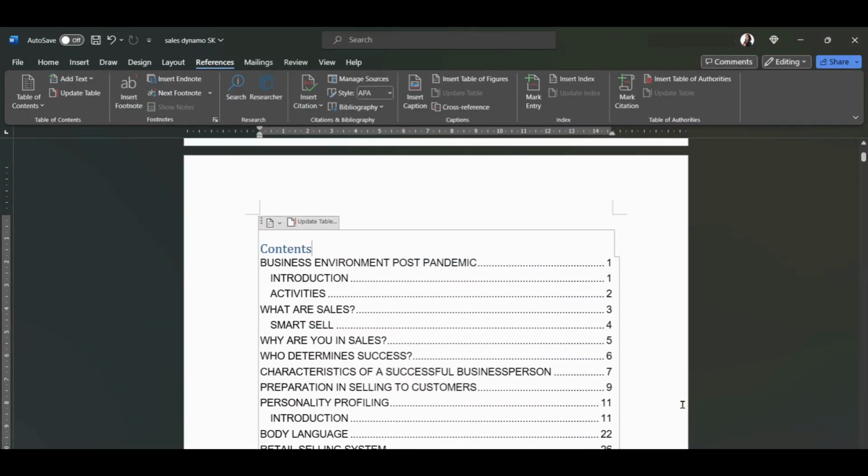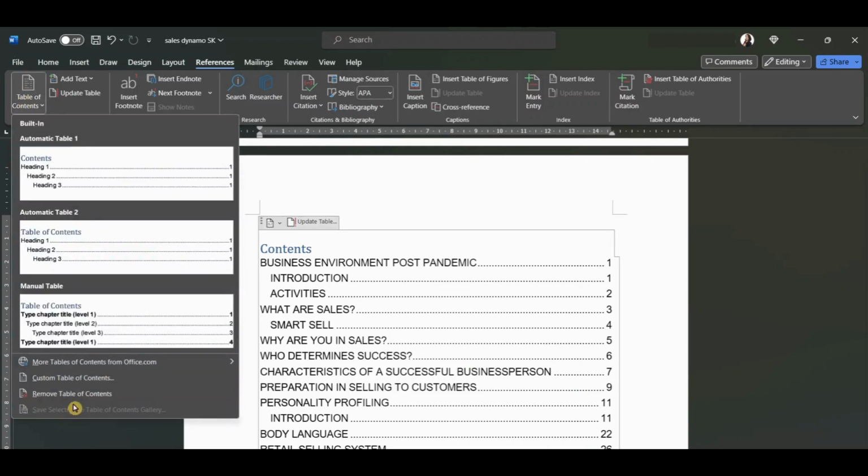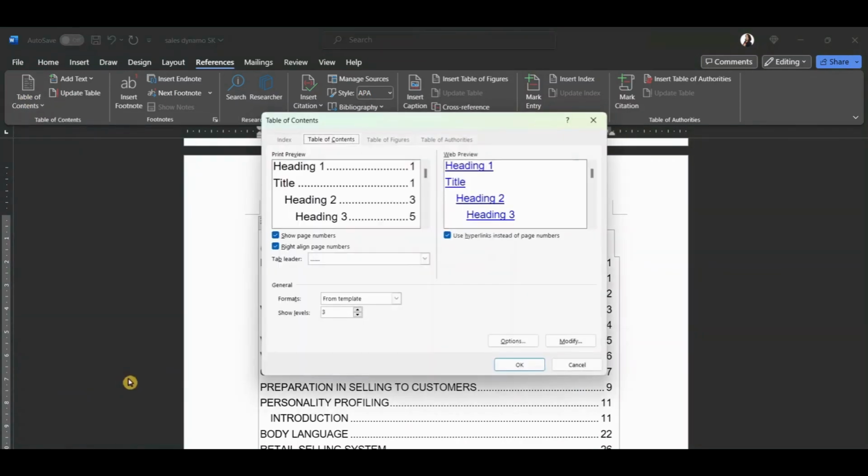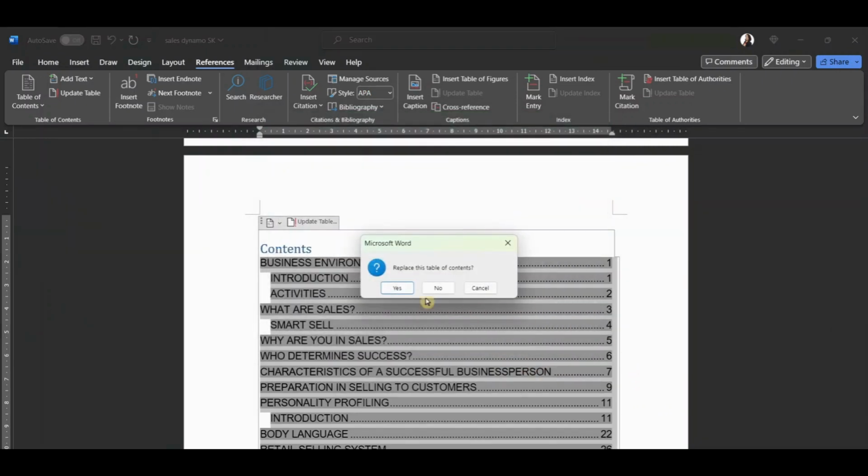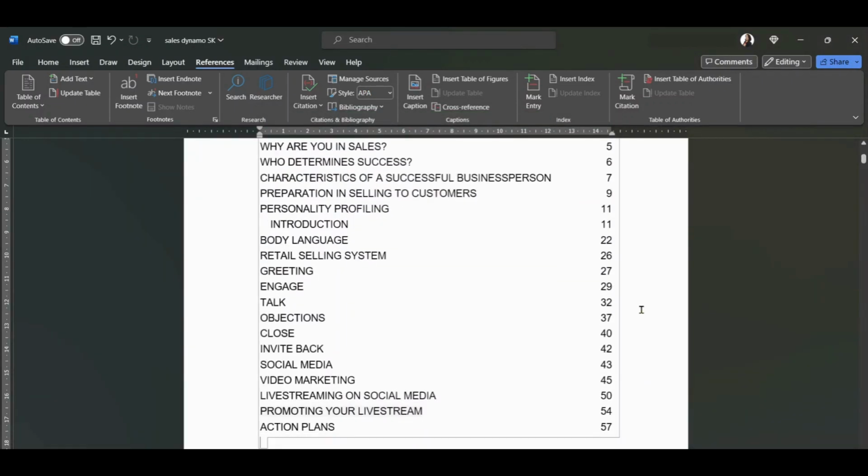You can also remove Table of Contents. Just click Table of Contents here and choose Remove Table of Contents. Or you can also customize the Table of Contents. You can choose not to have the tab leader. Just click None. Click OK. Yes. And the line disappeared.